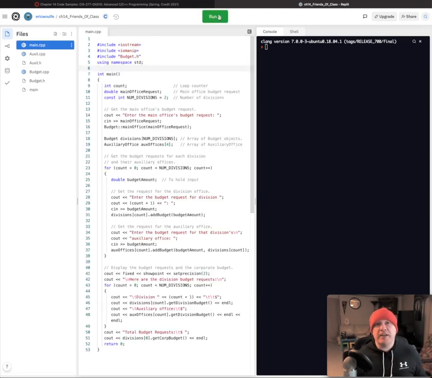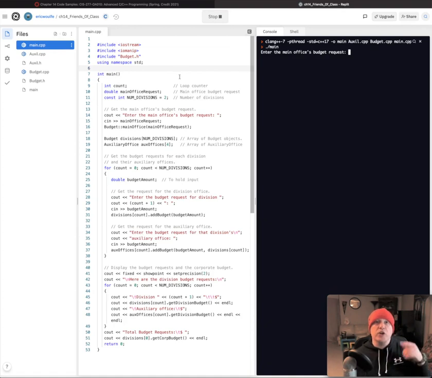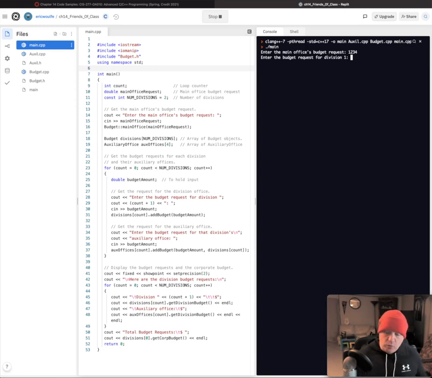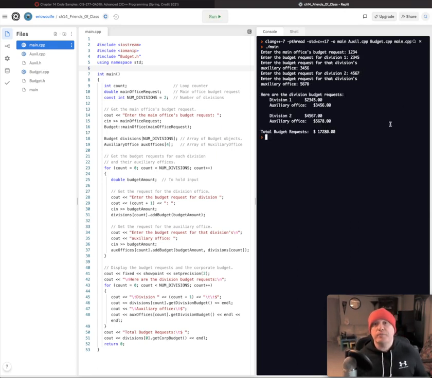So here in main.cpp, we're going to go ahead and run this, and we are going to do this for 2 divisions. So the main budget office request, I'm going to say 1, 2, 3, 4. There we go. Budget request for division 1, 2, 3, 4, 5. Secondary division 3, 4, 5, 6. Division 2, 4, 5, 6, 7. And 5, 6, 7, 8.